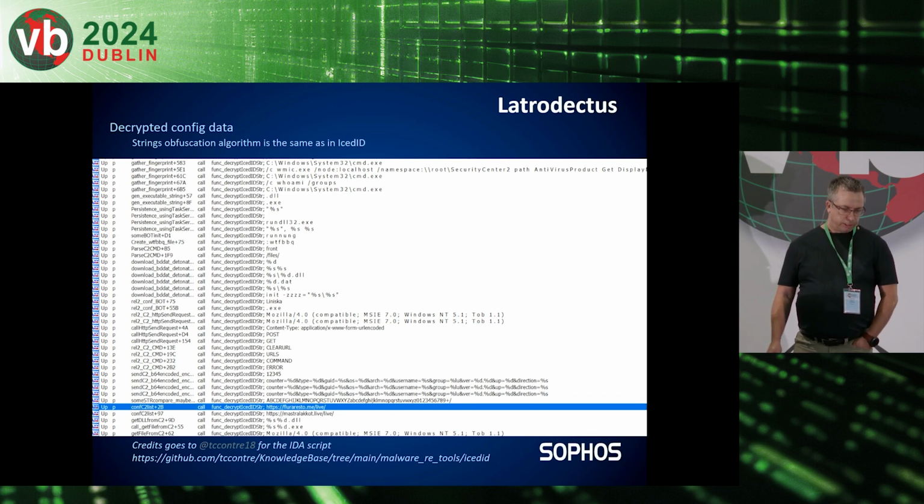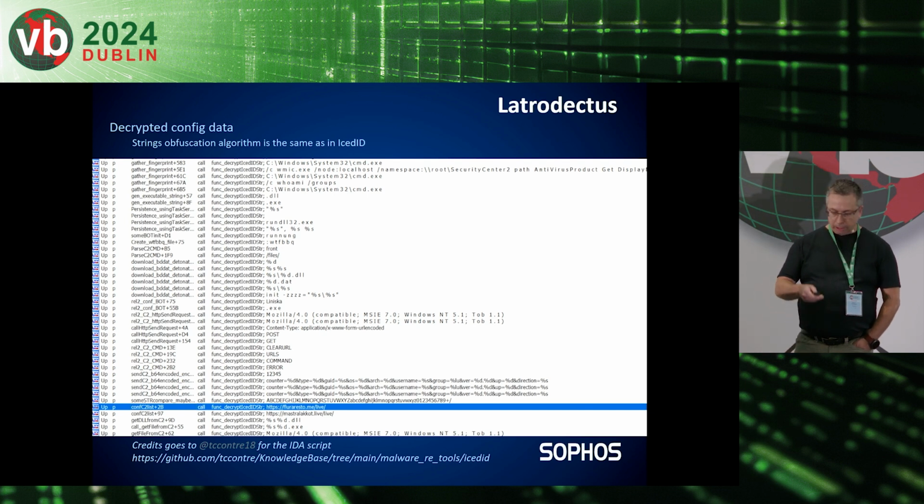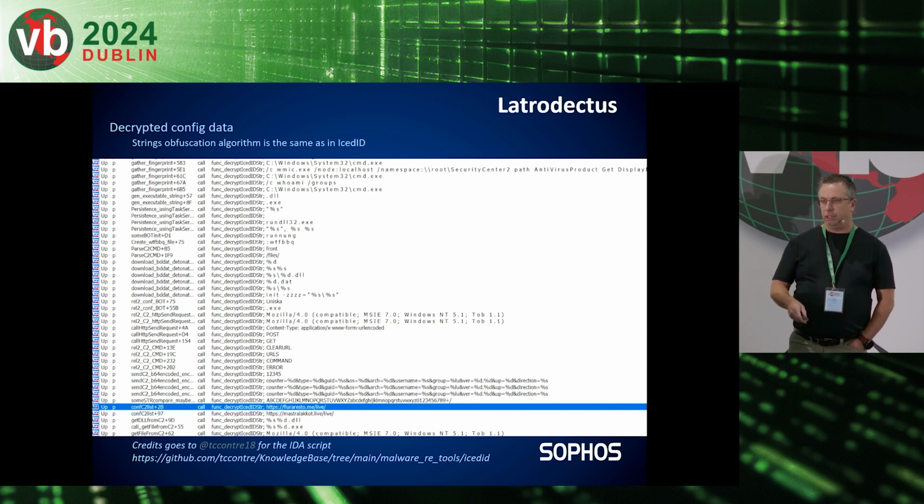And luckily for us, there was an IDA script already available, done by TC Contrace, that we just reuse like that. And it spits out all the strings in plain text. It's a bit small, but part of these strings you will find some of the config information, C2, campaign ID, things like that.